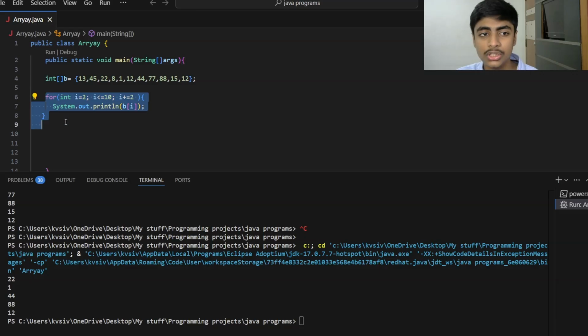So just by changing how this loop looks, I can print selected values of my array. Obviously, you can do a lot more using a loop, but we'll look at that in a later video. Now let's look at how this is going to look as a while loop.